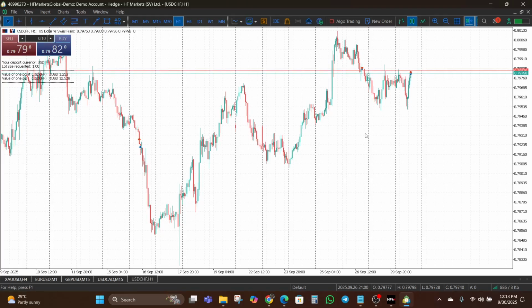Okay, so basically that is how to fix the MT4 and MT5 not enough money error. You choose your lot size, you check your leverage, you monitor your free margin, calculate the margin requirements before placing trades. Following these steps will ensure your orders go through smoothly without that frustrating error message.